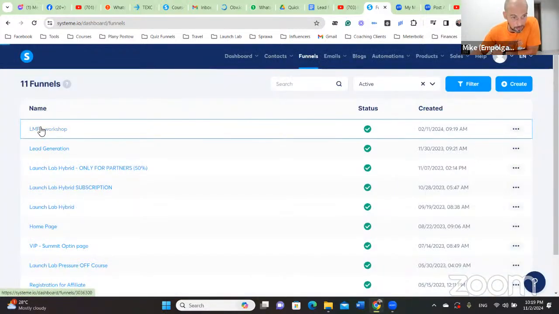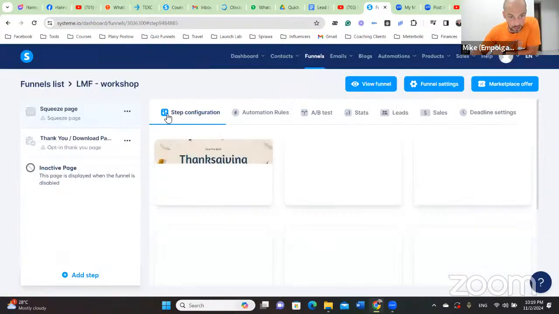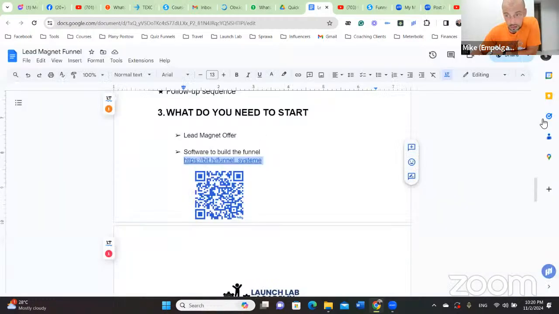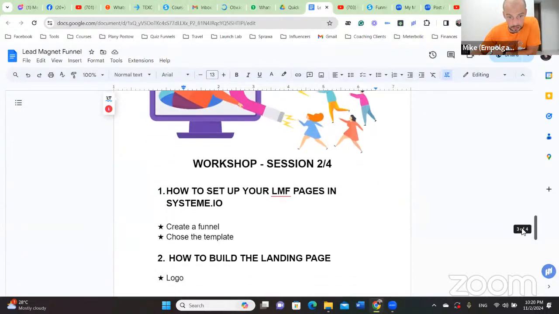But for now, we're going to go here and choose a template. So we just went through the first step of our process. I just showed you how to create your funnel in System.io. And now, point 2 of this process is we're going to choose the template.